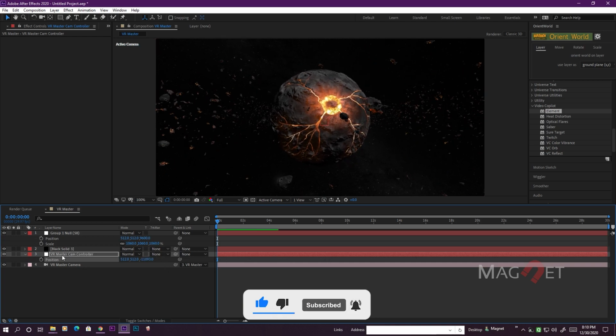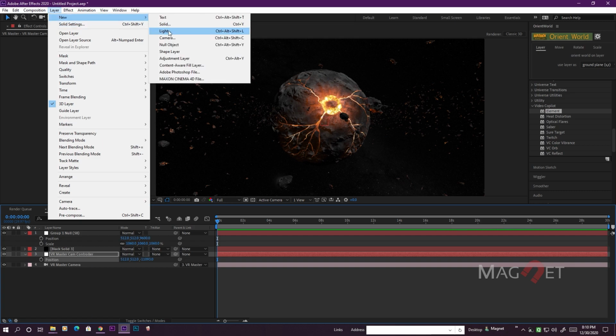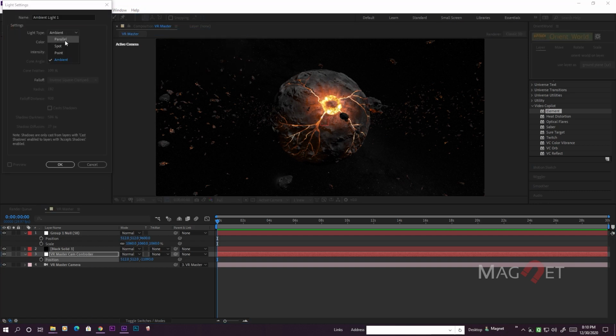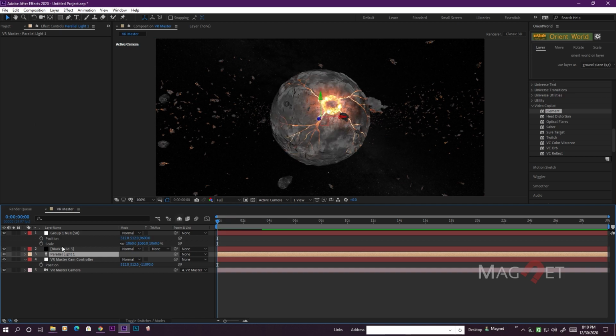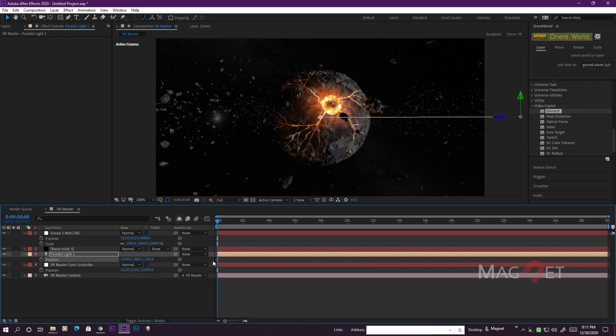Okay, so now we create a light, that is our sun. So go to the light, and that will be a parallel light, and increase the intensity and hit OK. And now we place our sun to about the right side like this.